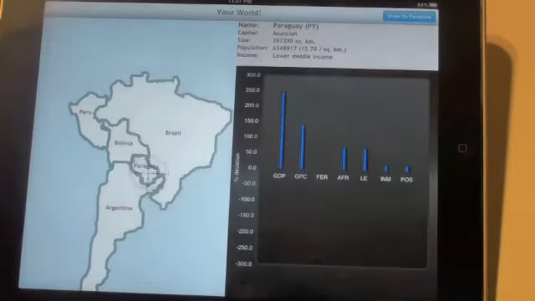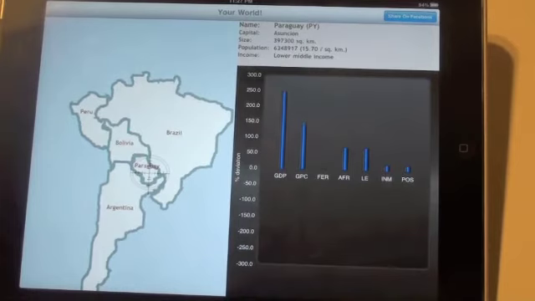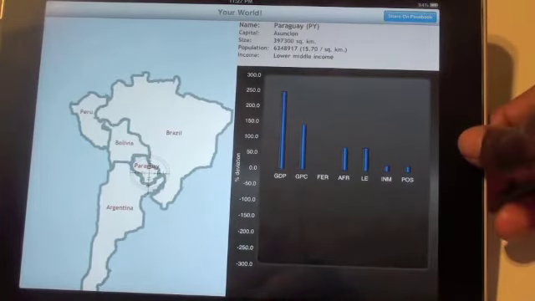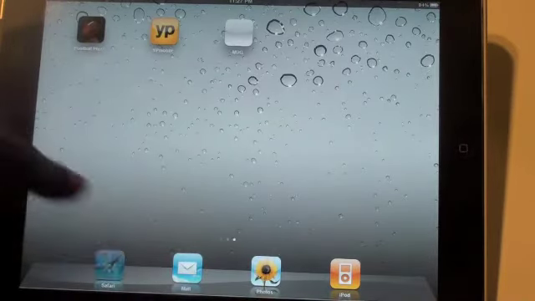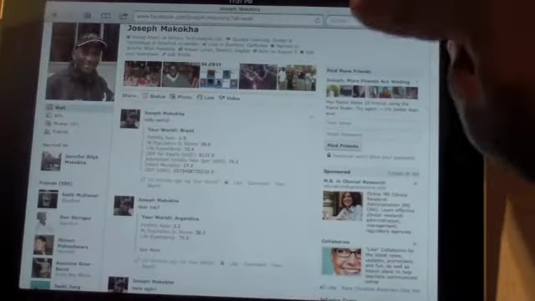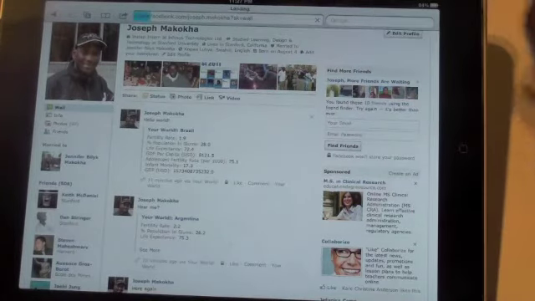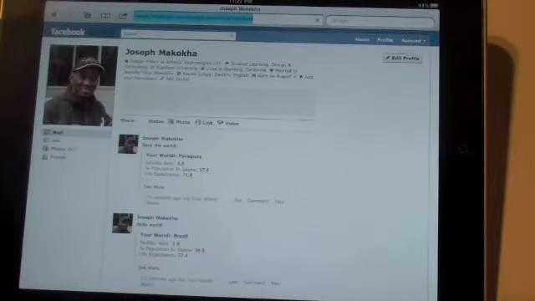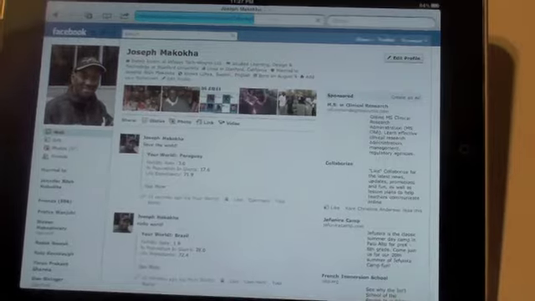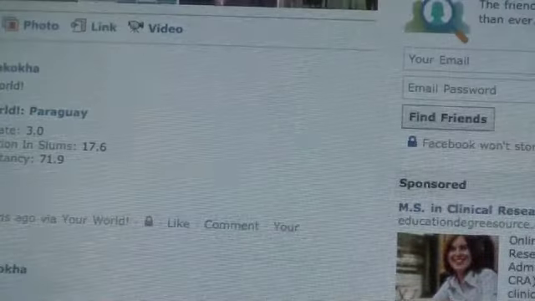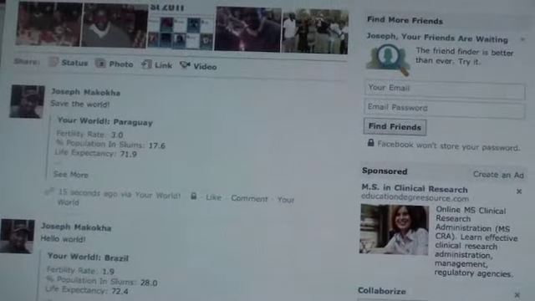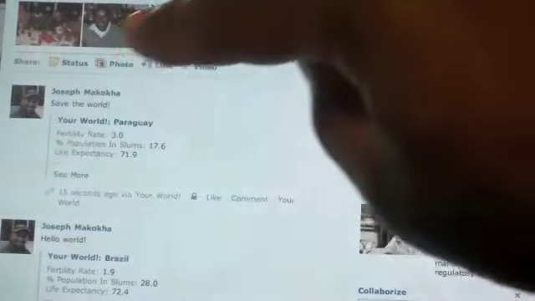And so as you can see, that has already been published onto Facebook. So if I go back onto my Facebook profile, I'll refresh this page and zoom in so you can see. At the very top of the list, as you can see, is Paraguay. I'll just zoom out again. So I'll do see more.